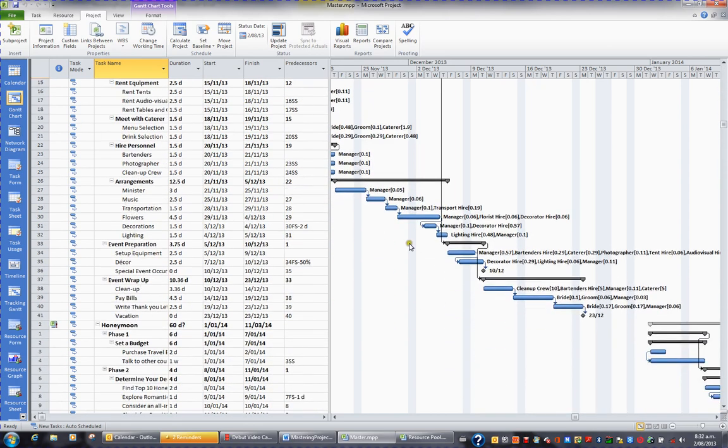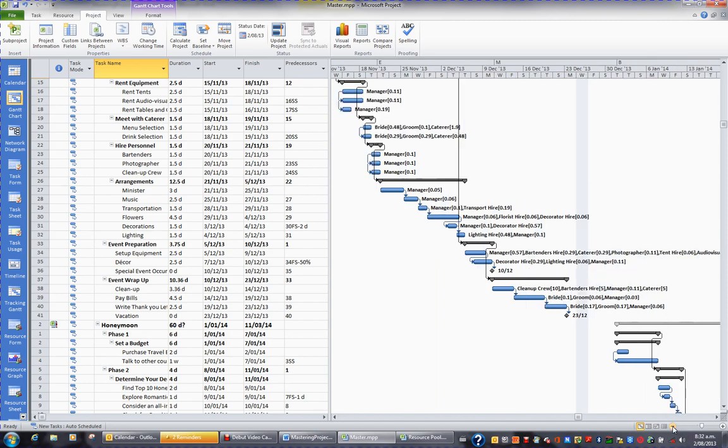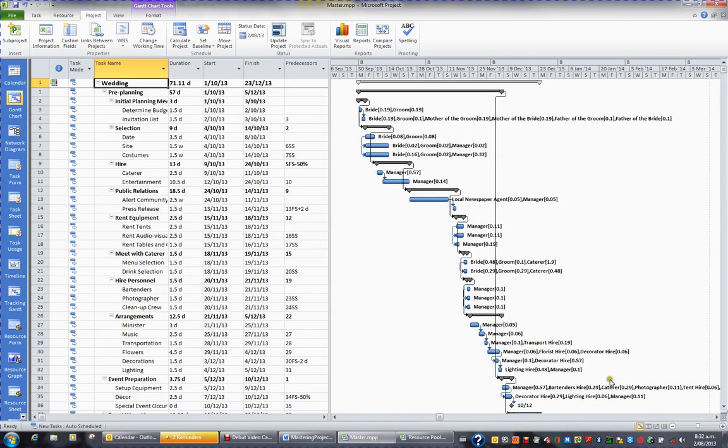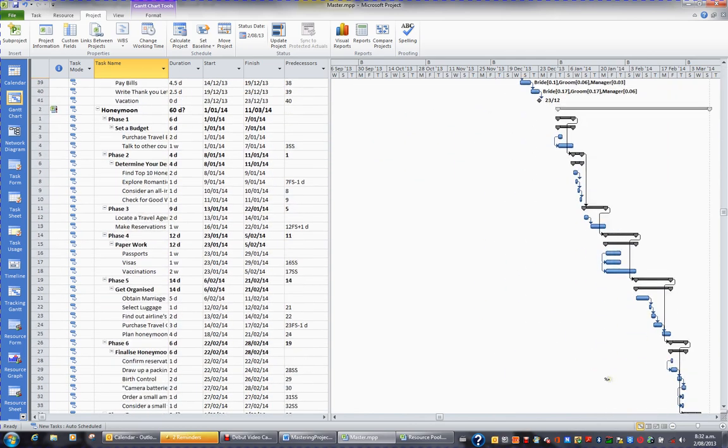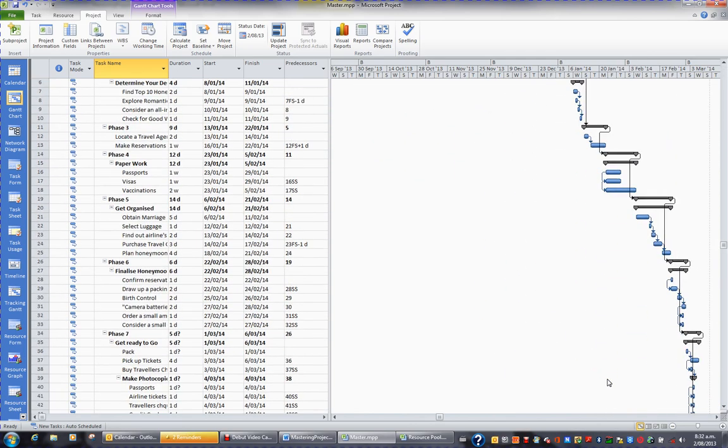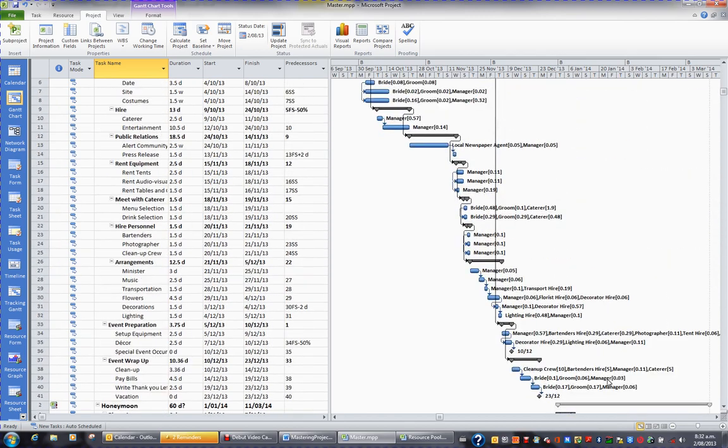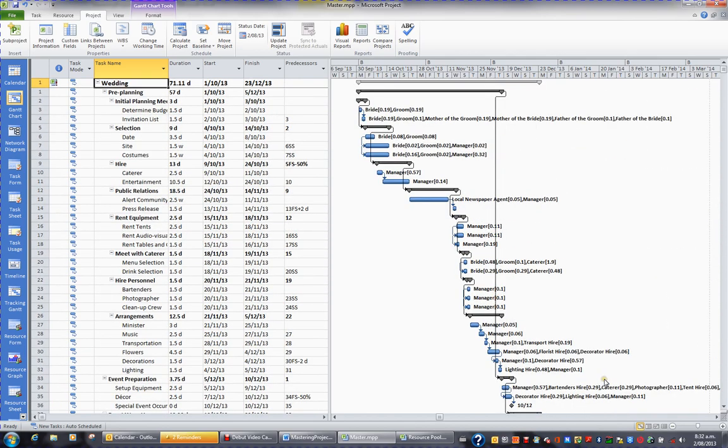What might be useful is in the bottom right corner of your status bar to hit the minus just to zoom out a little so I can see both projects running at the same time. If I was to print, this would print out the Gantt for both projects on one sheet, I guess.